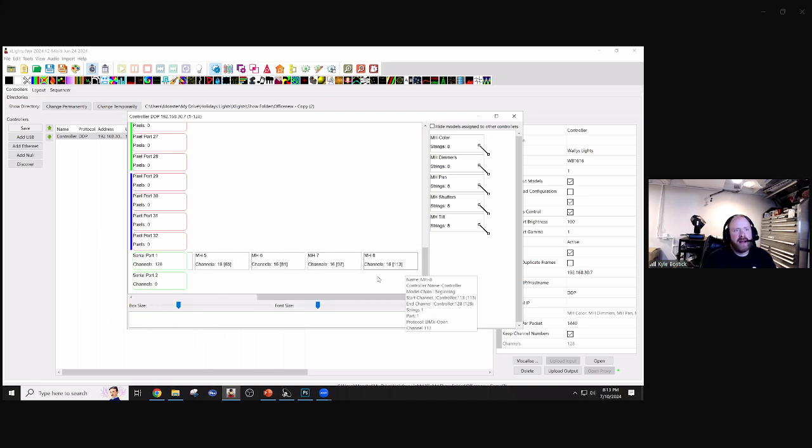So number 8 is 113. You're basically just adding 16 to each one of these for these moving heads. If you have a different number of channels for your moving head, maybe they're 14 or 18, these numbers would just change according to your moving head.